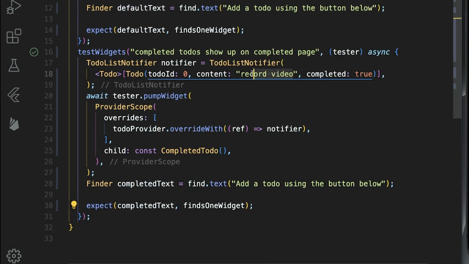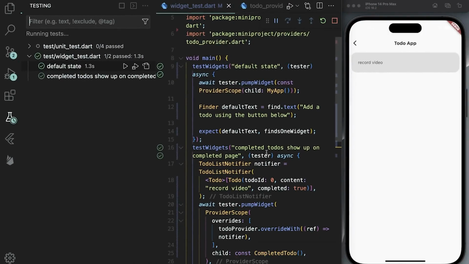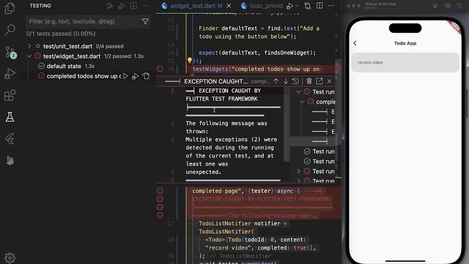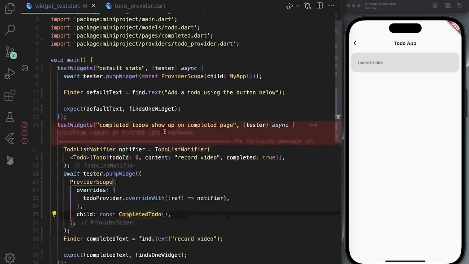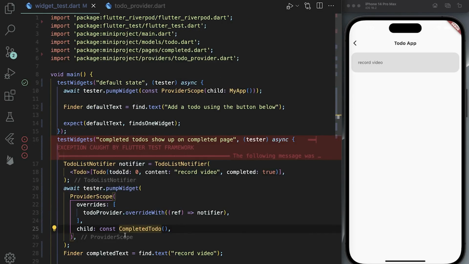And the text should be record video, since that's the default one we put in. If we save it and run it, we have a problem. I found the error. Because we didn't run the whole application, there's no material app defined within our provider scope. It just takes the state and goes directly to that widget.